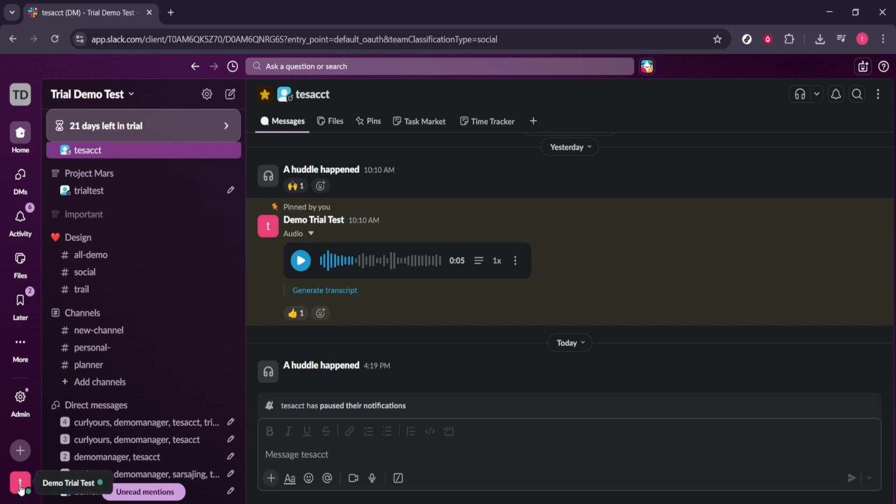Also remember, Do Not Disturb is per workspace and typically applies across devices where you're signed in. So once you resume here, you should hear alerts wherever you use Slack. That's all there is to it.